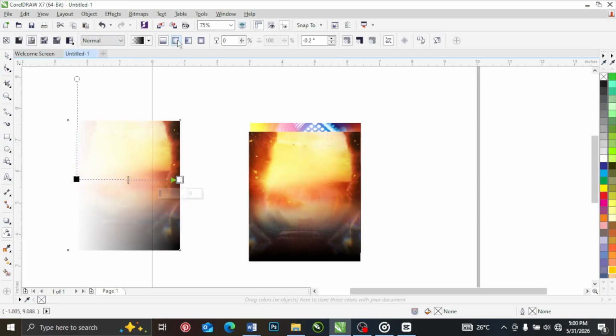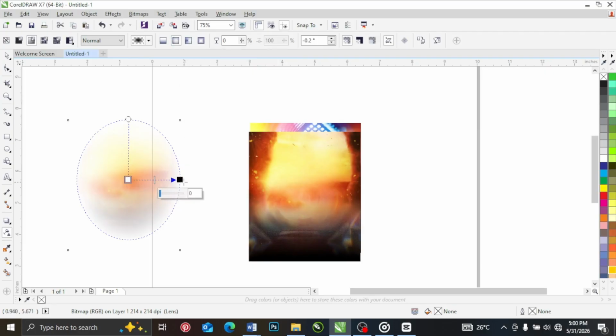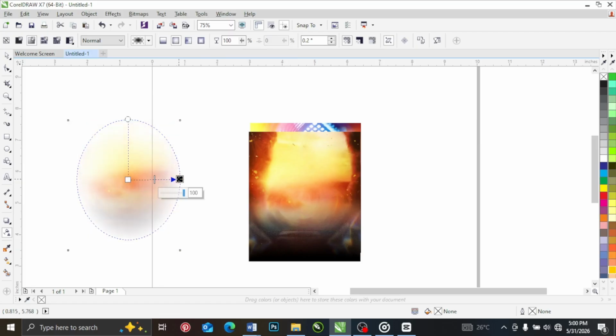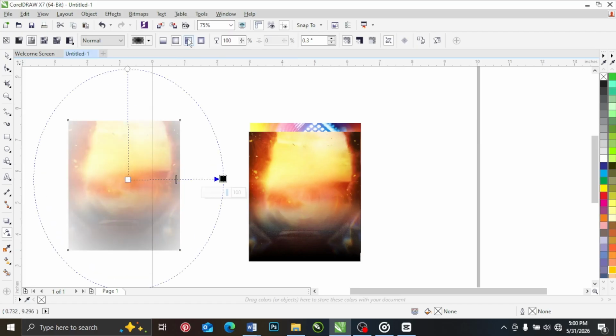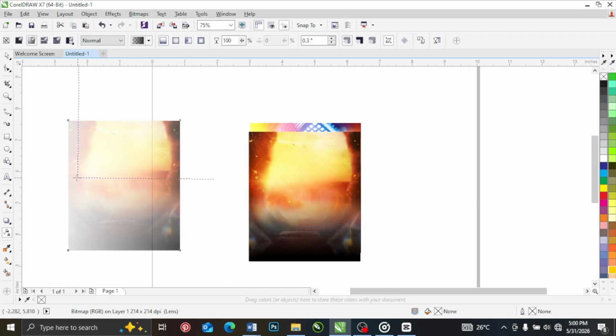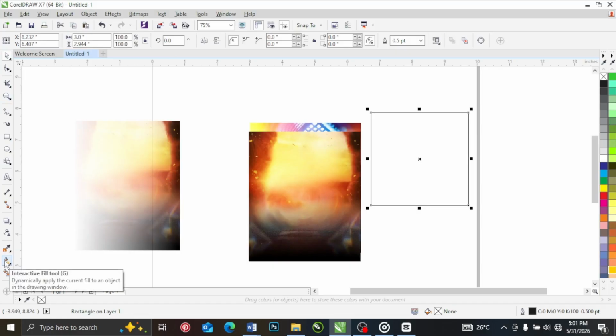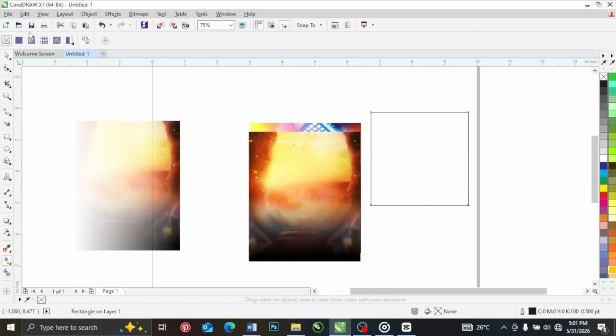Then we have other styles. We have the conical. Remember, anywhere you see the black, that black side will always be more transparent than the white. We have the star and the rest of them. Now this transparency tool used to confuse some people, like my physical students. They used to mix it up with the other tool called the interactive fill tool. The interactive fill tool has this kind of color, this kind of style effect.